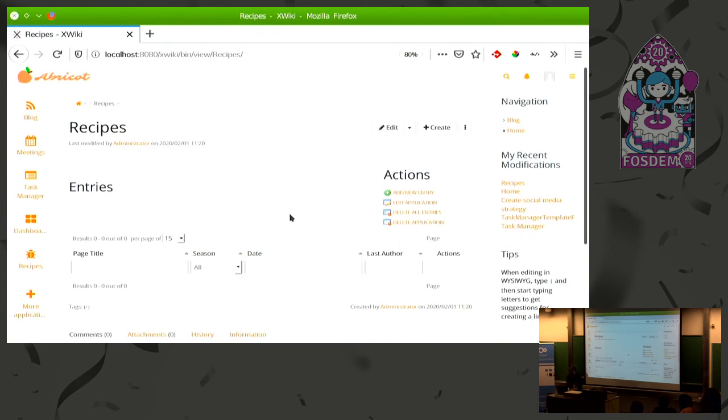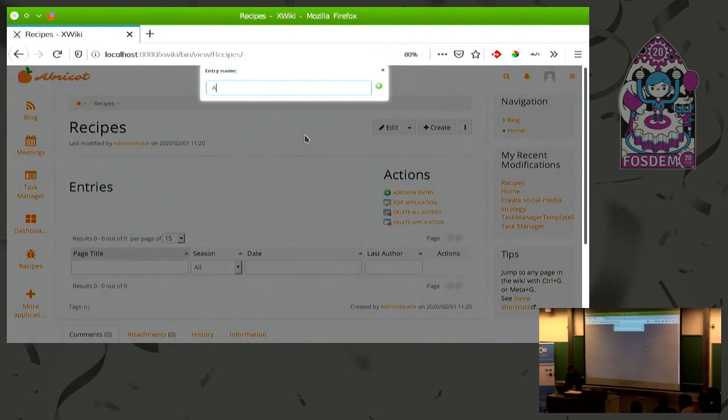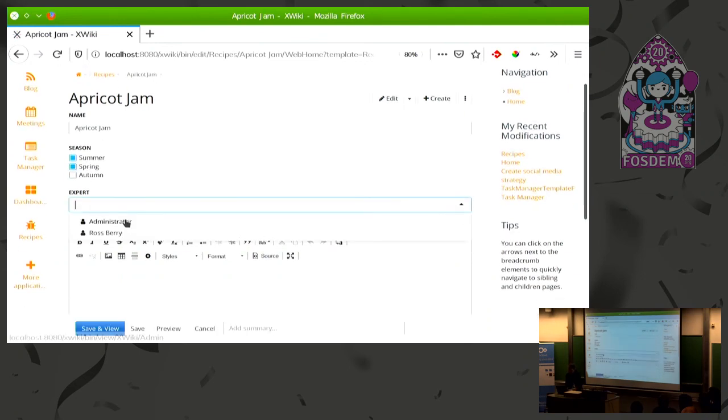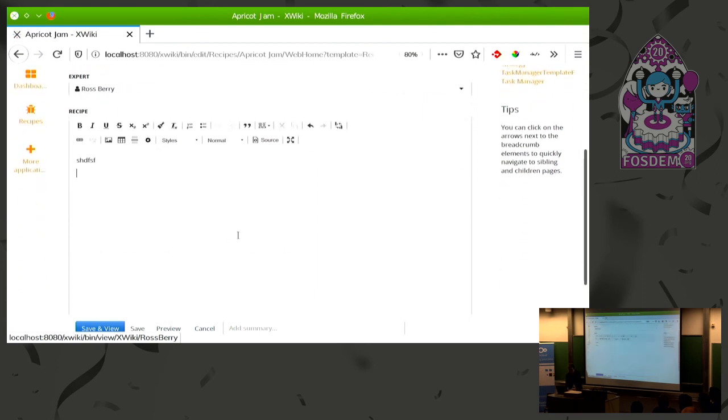So now I have my own application that I see here. And for example, I can add apricot jam. And the metadata that I have defined is here. I'm going to call Ross an expert. He's an expert in anything. Here is going to be the story of the recipe.